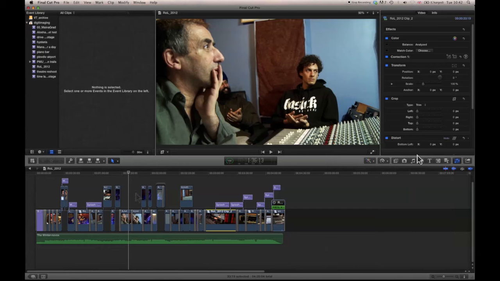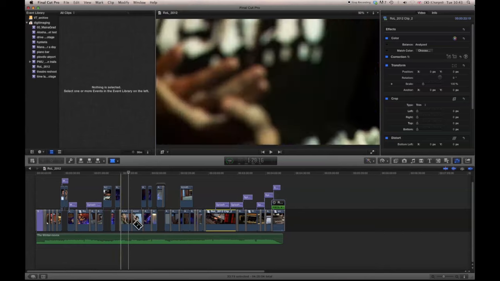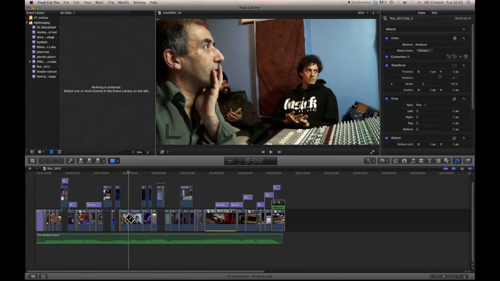So that's what happens along this end. Over here, we have the cursor options. Generally, you're going to work with select, which is A. You can work with trim, but I'll show you a little cheat for that in a second. The two main ones that you're going to use are blade, which then cuts a clip.